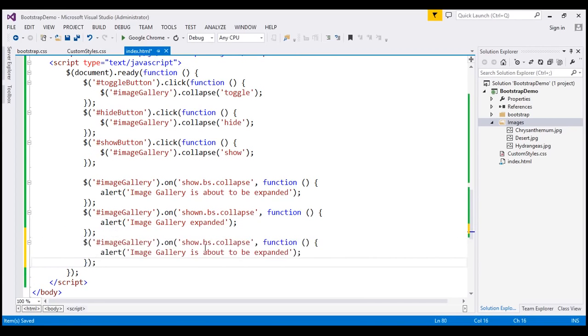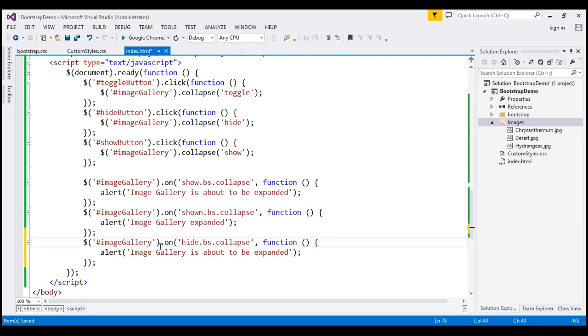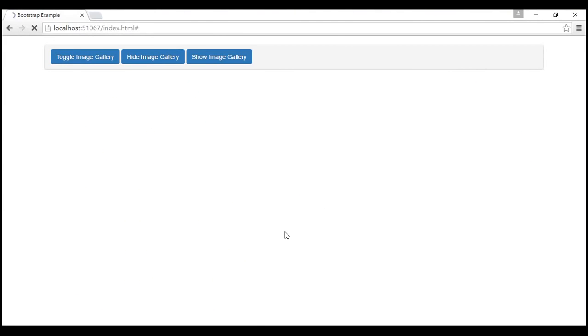Now let's make another copy, and now let's handle hide.bs.collapse. This event is raised immediately when the hide method is called. So image gallery is about to be hidden. And let's handle the other hide event, which is hidden.bs.collapse. This event is raised when the image gallery is completely hidden. So the message is going to be image gallery hidden. Let's save our changes and reload our page, and look at this.